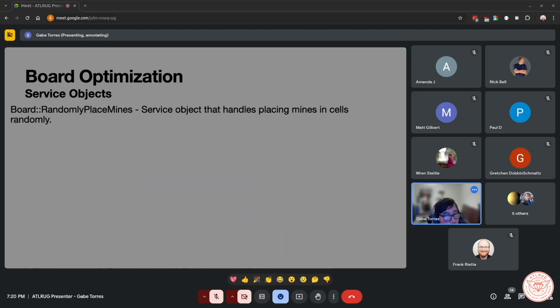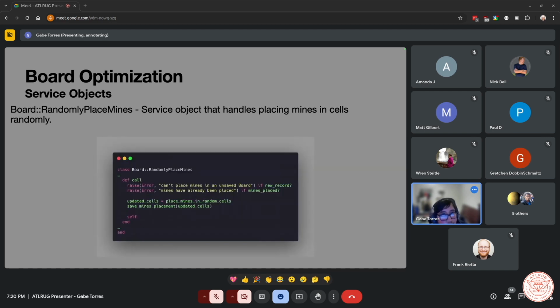So the next one is board randomly placed mines. And this is a service object that handles placing mines in cells randomly. We can see this below. It goes through some validations to ensure that a board is saved before it places the mines, and it prevents mines from being placed multiple times on the same board. After that, it updates them and it saves the mine placements.